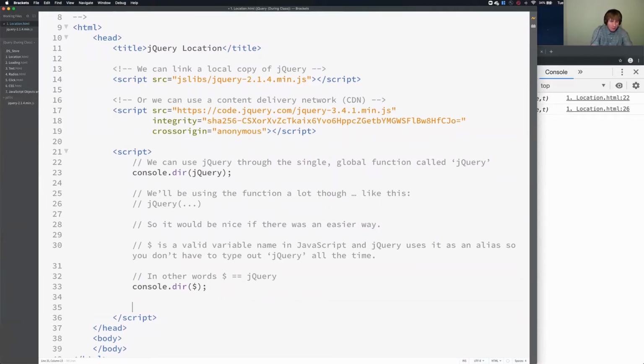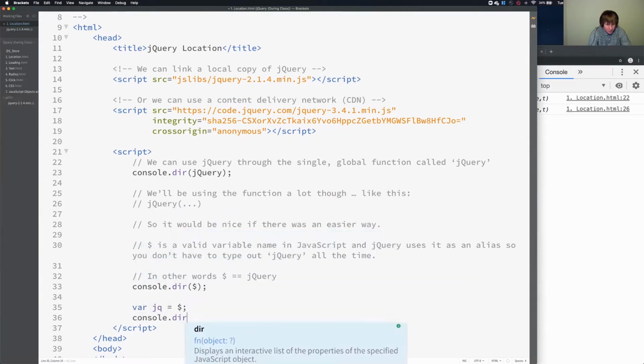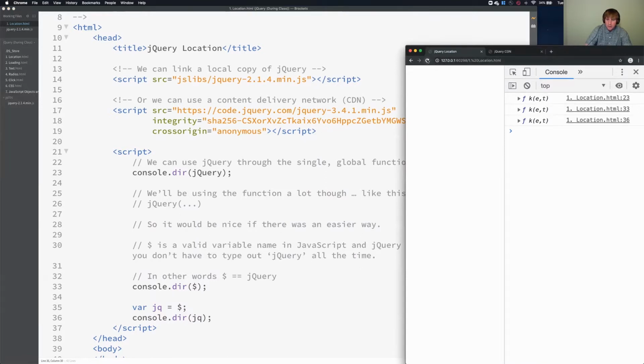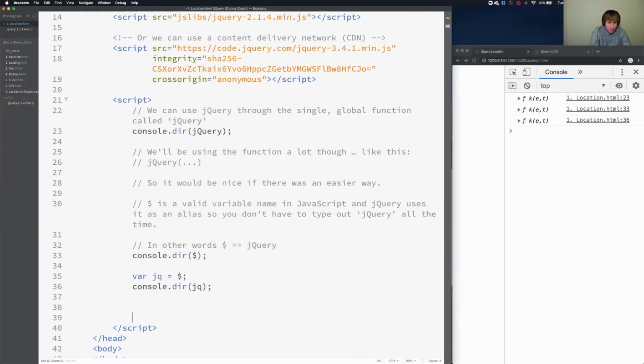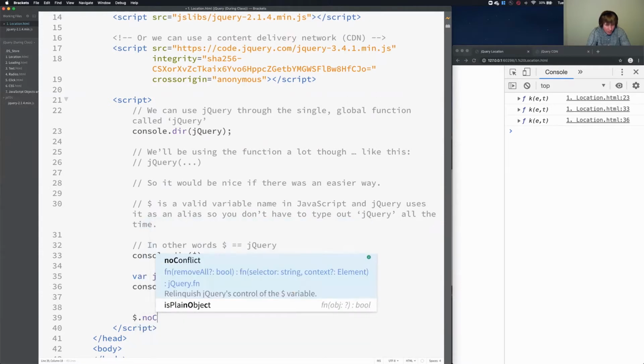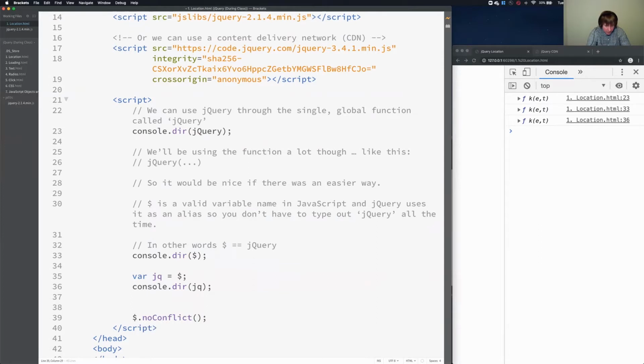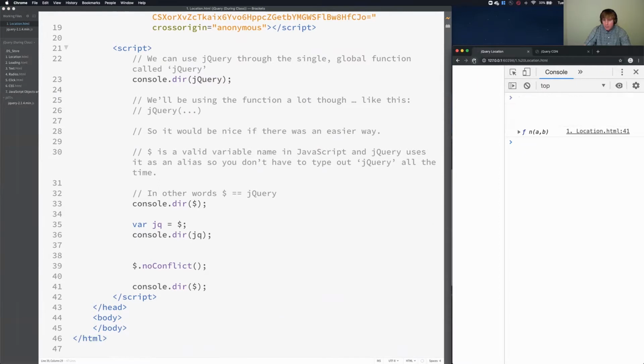So in other words, the $ is equivalent to jQuery. And we can even make our own alias. So let's say I type a variable JQ, and we set that equal to the $. And then I print that out. So I do a console.dir on JQ. I'm going to print out the entire directory structure for JQ. Do a refresh. You'll see it's pointing all to the same jQuery function call. And they have a function called noConflict. So I can free up the global $ variable. If I type the $ and then call the noConflict function and then try to print that out, now let's see what happens. Save it, refresh.